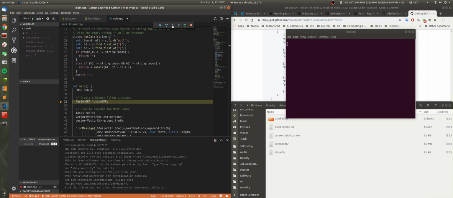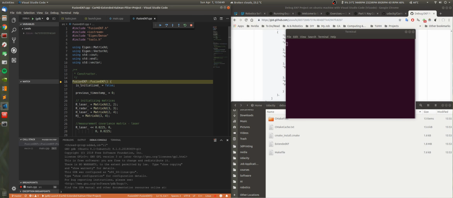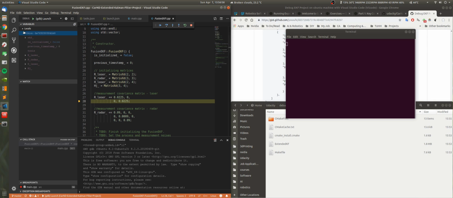So for example, let's do that. We went into the constructor of the Fusion EKF. And we can go line by line and see what's going on. And what does it mean to see what's going on? For example, here we can see the local variables and also the variables for this object.